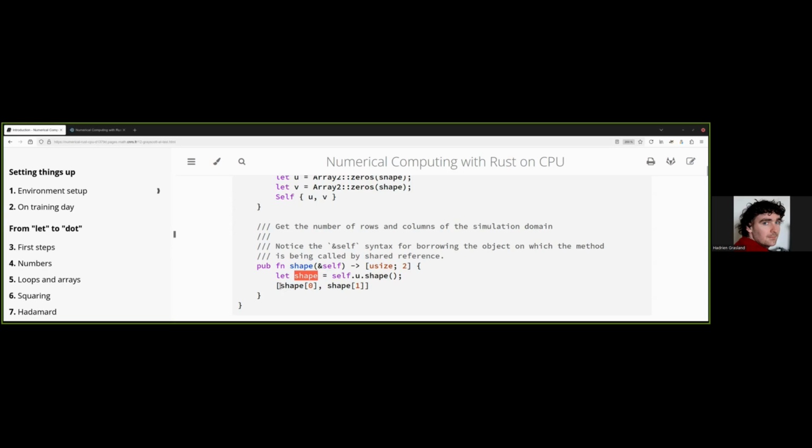So instead, what I do here is to take this slice of shape components and build an array out of it. And now, since I'm extracting usize values out of the shape and building my own array out of them, there are no references anymore, so I don't run into any borrowing issues. Is that clearer?